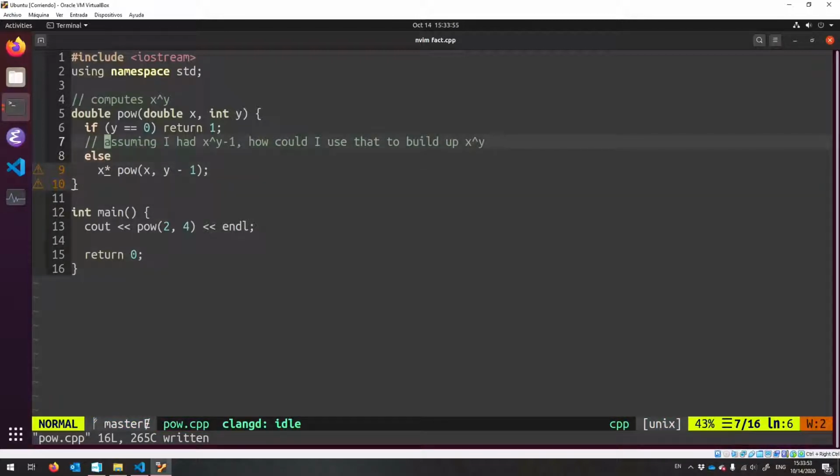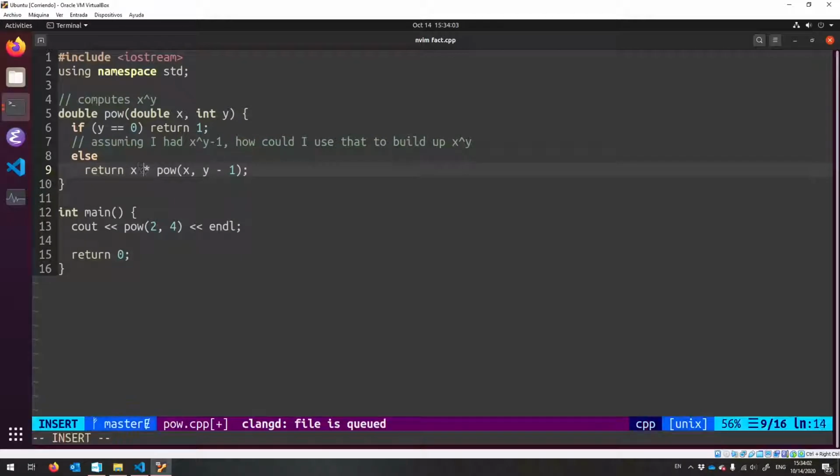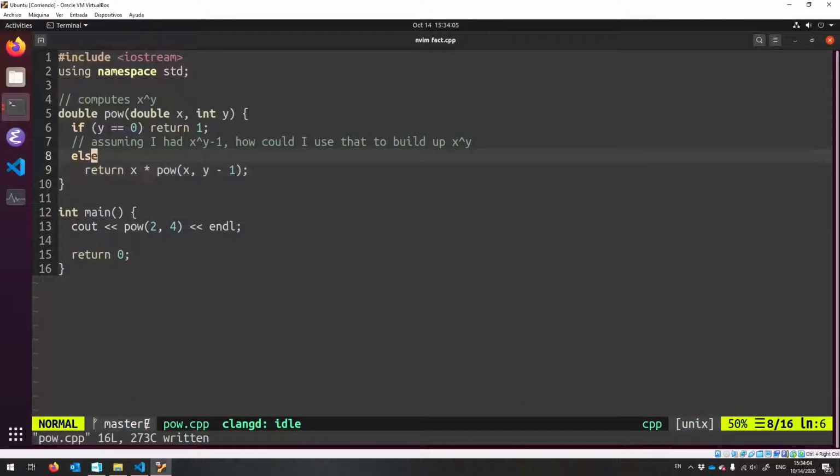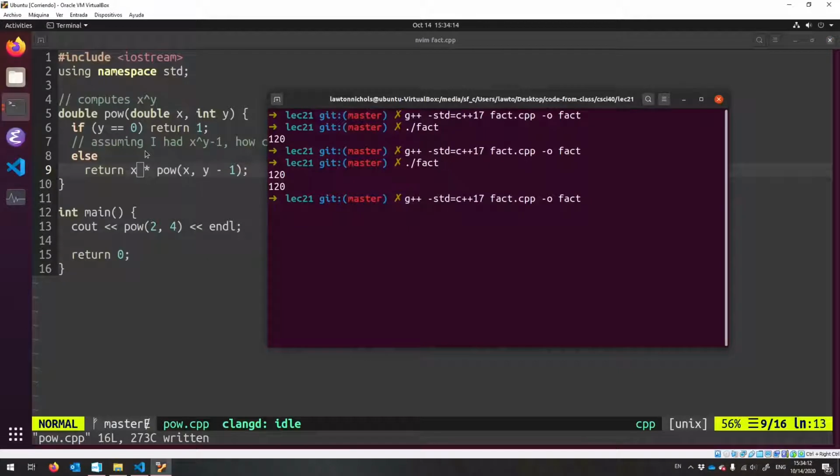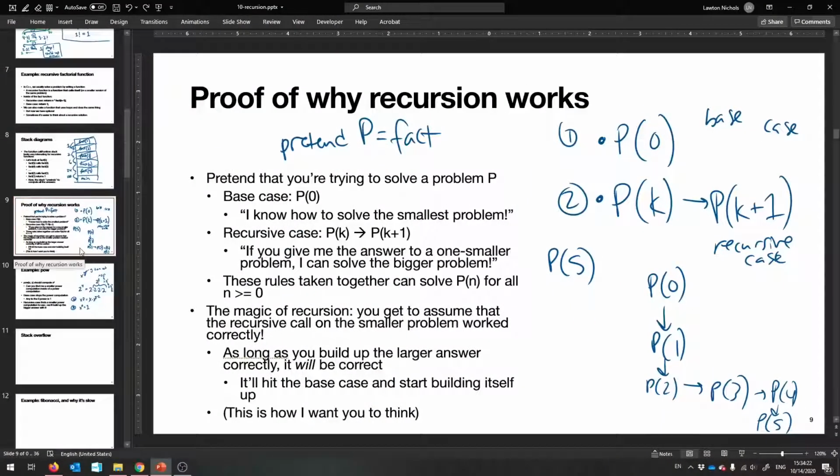power function. Oh shoot, what have I done wrong? Result unused. Oh, sorry, it's return. That's why it's unhappy. So else return this thing. And again, I'm not using braces because there's just one line as the body. All right, so now we're doing pow. Bam, it's 16. And let's talk about why it works one more time. Then I'll stop doing this.